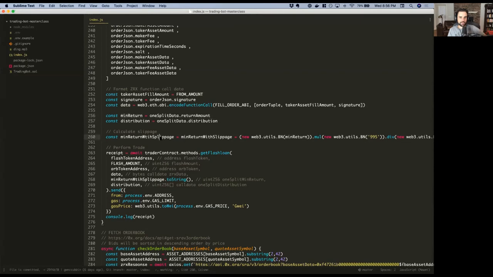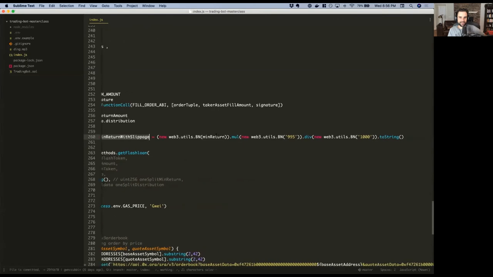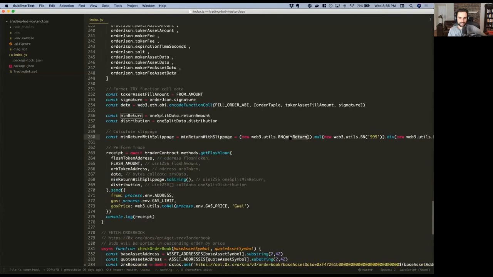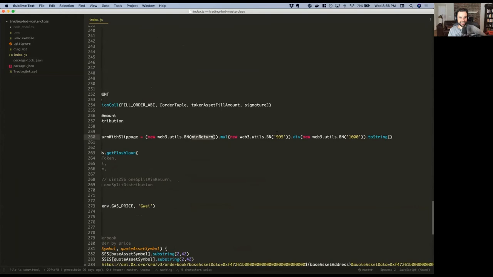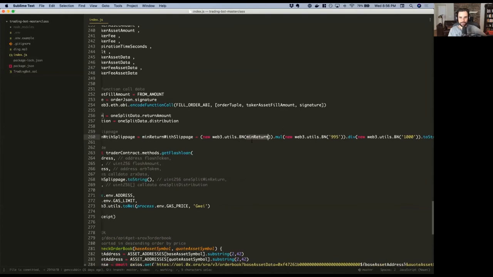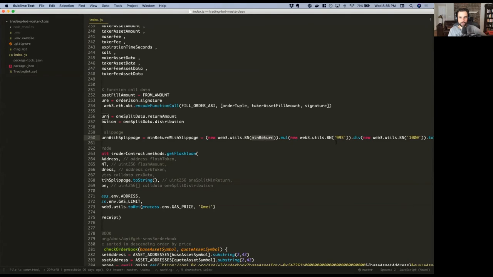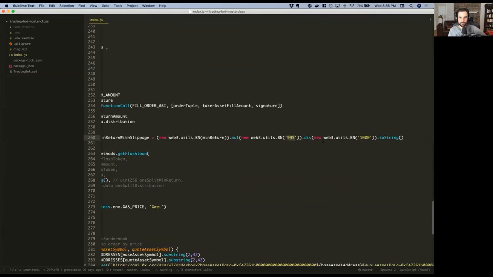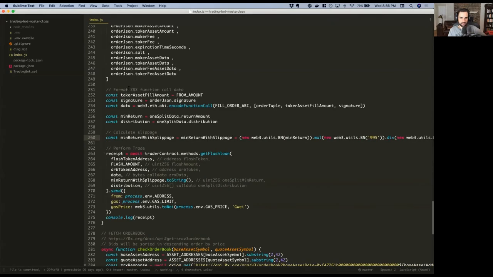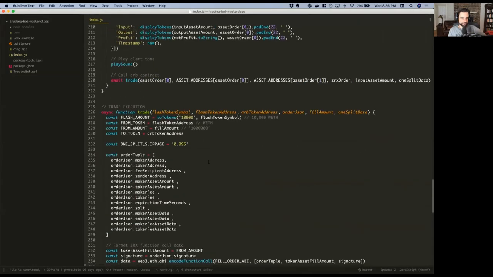Okay, so minimum return with slippage. We do some math, and this is not great, but it's simple, especially if you're a beginner trying to figure out how this works. Basically, we convert these to big numbers. We take the minimum return, we factor in the slippage as we multiply by this and divide by 1,000 to factor that in here.